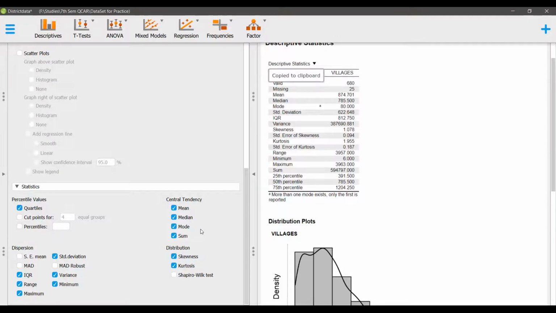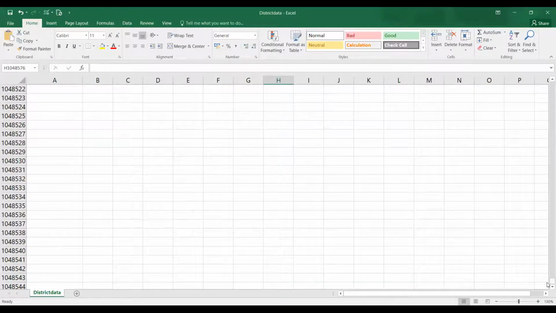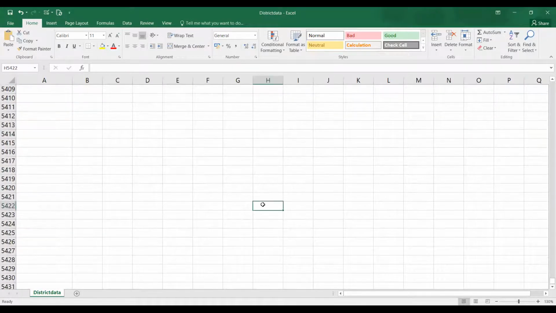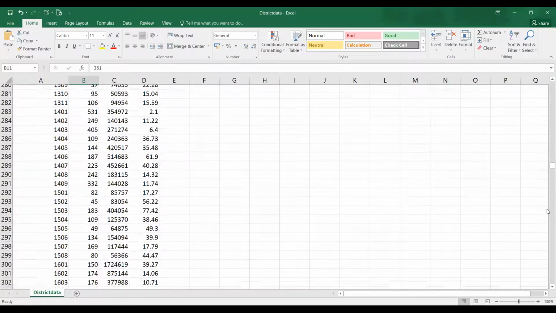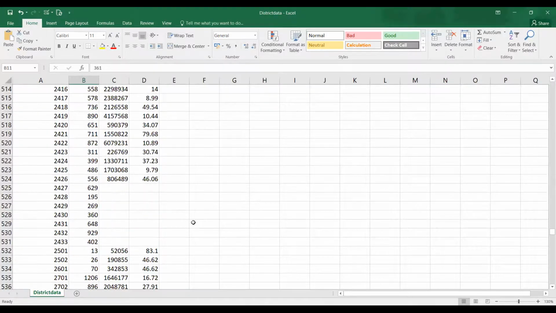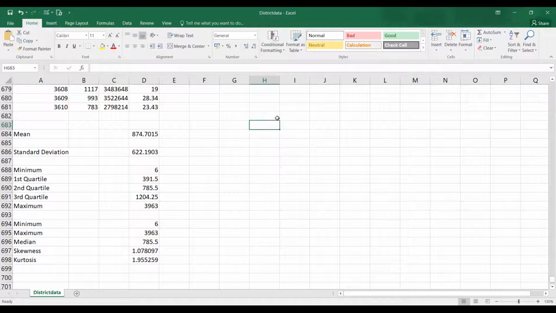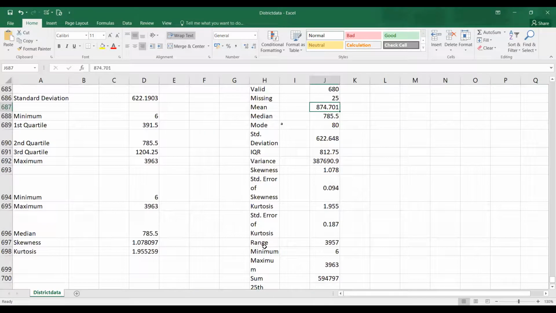and let's copy this table into our Excel sheet where my distribution is. Maybe I'll directly go to the bottom. Okay, so let's just copy the table which we have got from there, and we have some 680 entries, out of which 25 were missing. The mean was this, median, mode, standard deviation, interquartile range, and some other values.